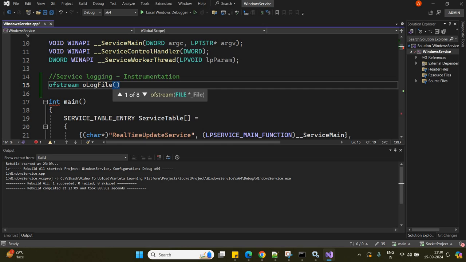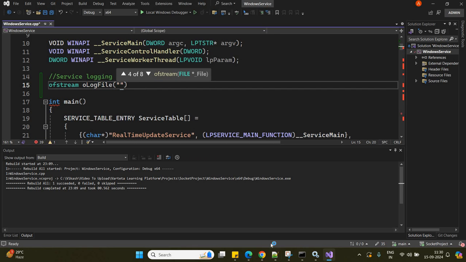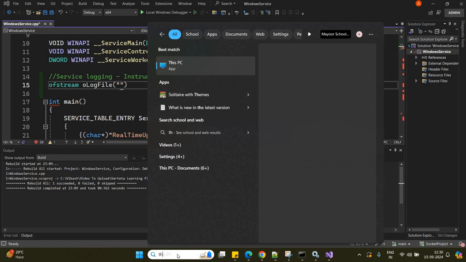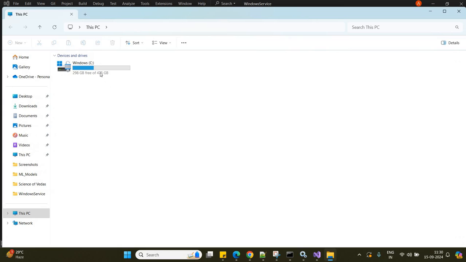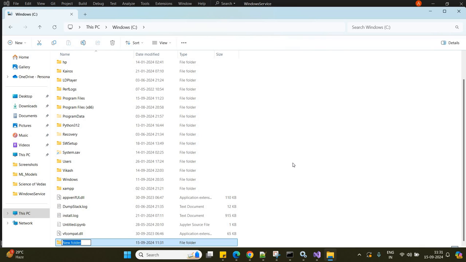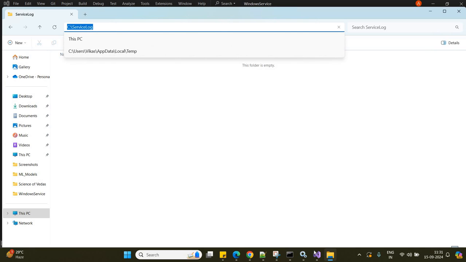In this olog file, I'm just going to add some path to this file. Suppose I want to create the path where the logs will be added at this location. Let me show you how you can create it. Inside the C drive, we can create a folder, service log. This is the folder, and I want to give the path C:\service log here.